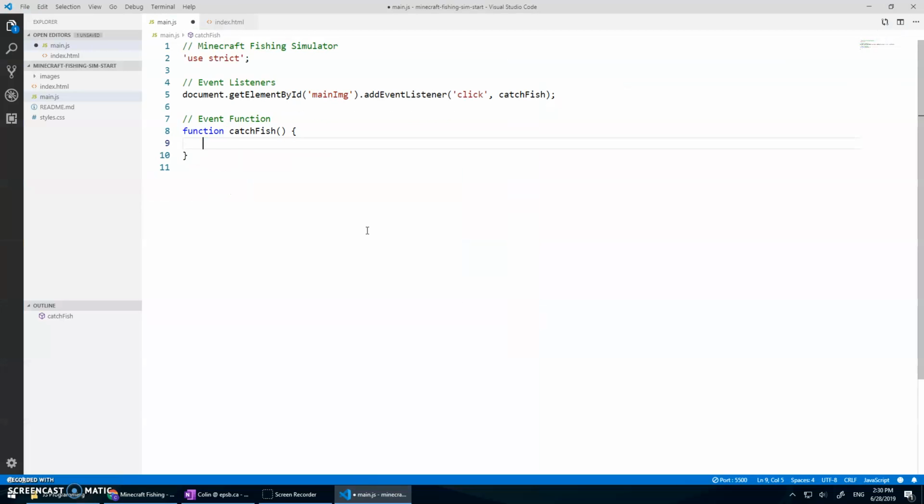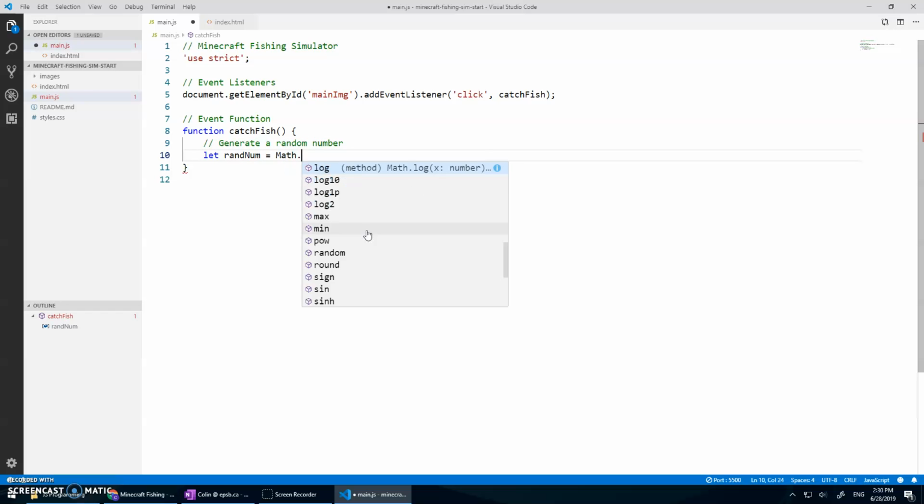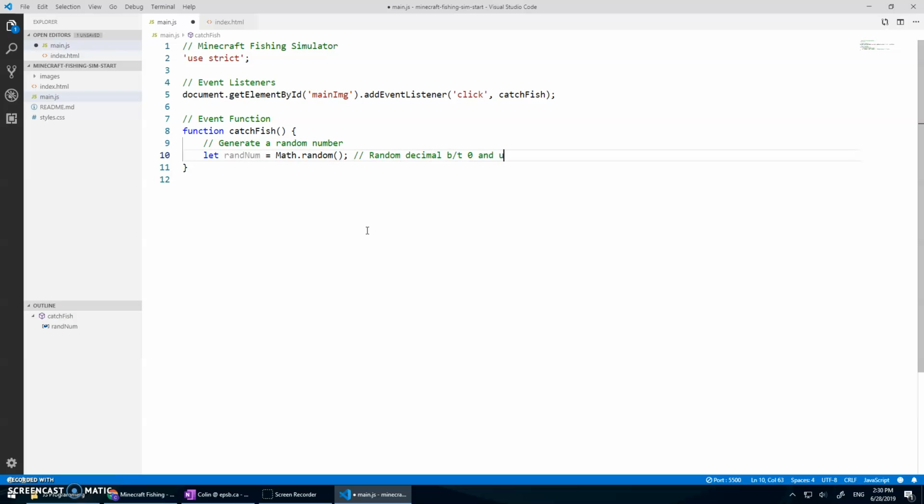Okay, simulation, I need a random number. Generate a random number. All right, let random be assigned Math.random. And I'm just going to keep it simple. Remember, this gives me a random decimal from 0 up to 1, but not including 1.